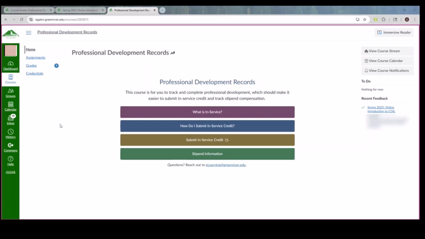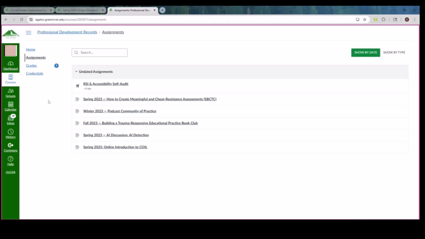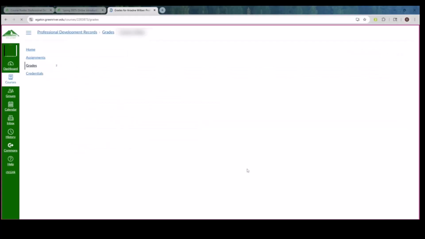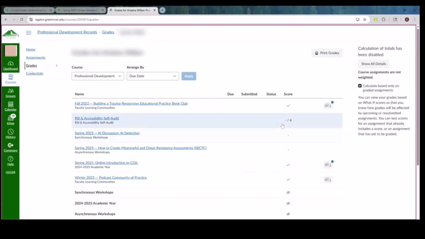So when you come to this course, there are a couple of ways to see what professional development you've engaged with. You can go to the assignments tab. And so here's all the assignments that this individual has. And they could also go to the grades tab. And so again, the grades tab will be there for the activities that the individual has participated in.